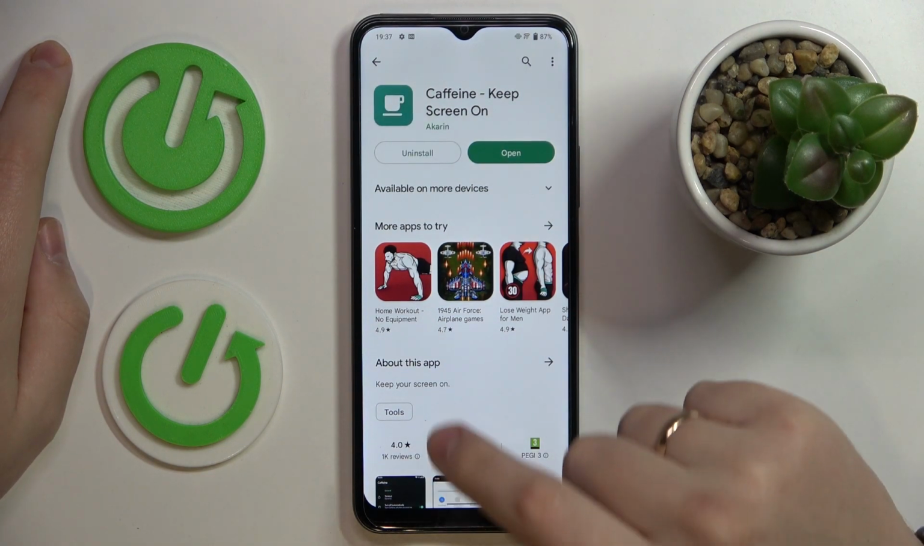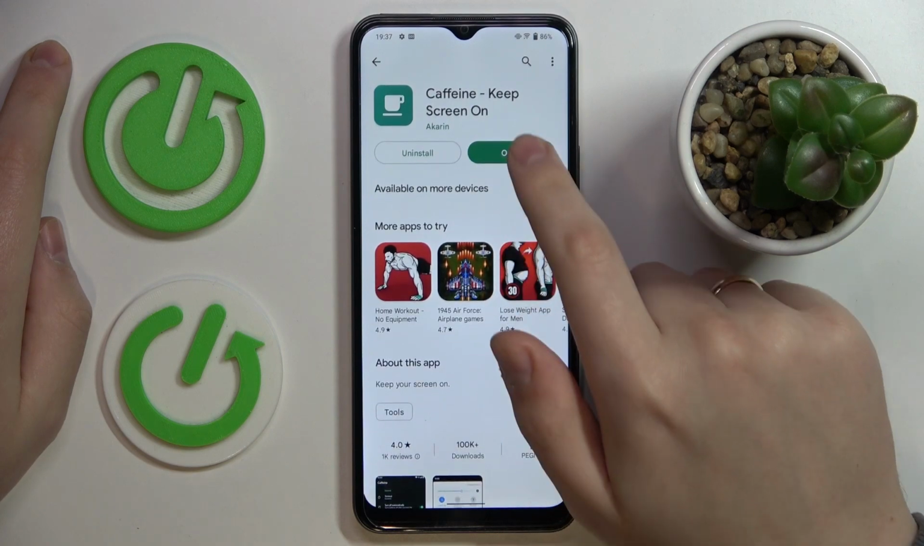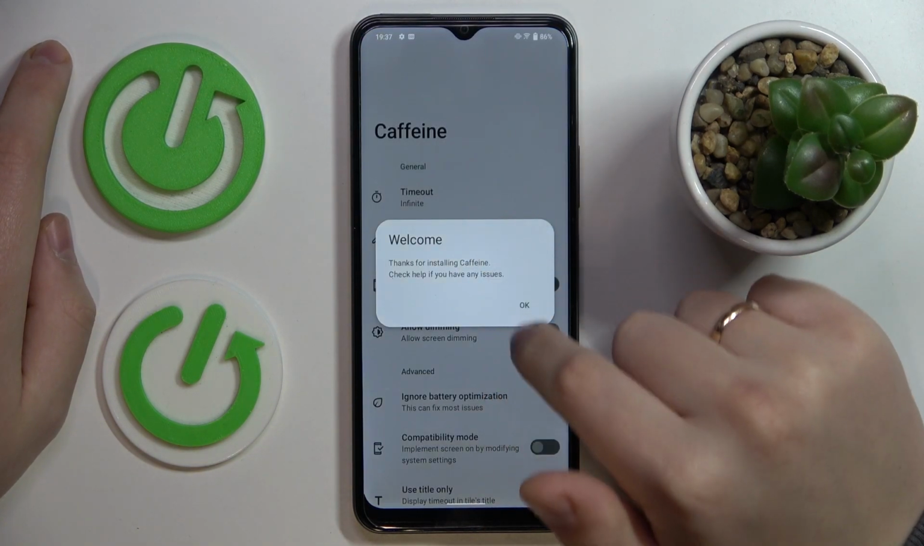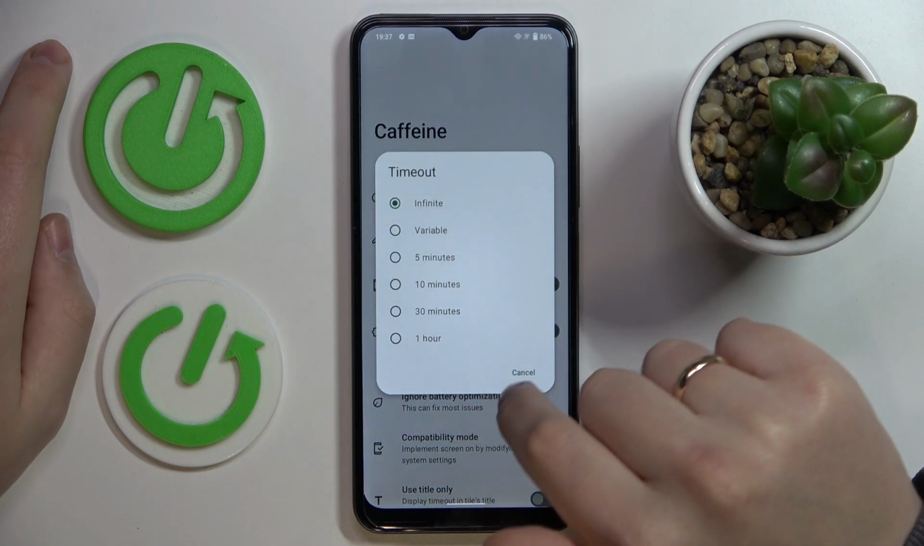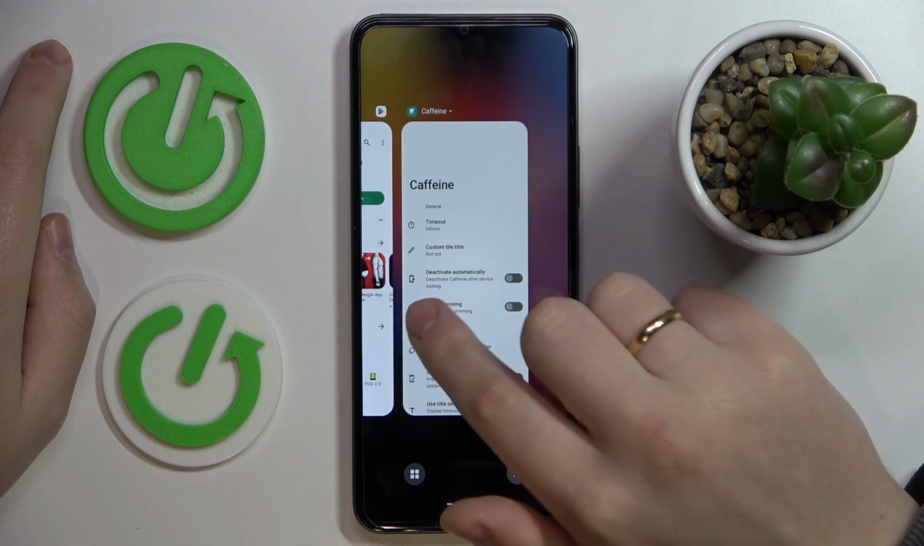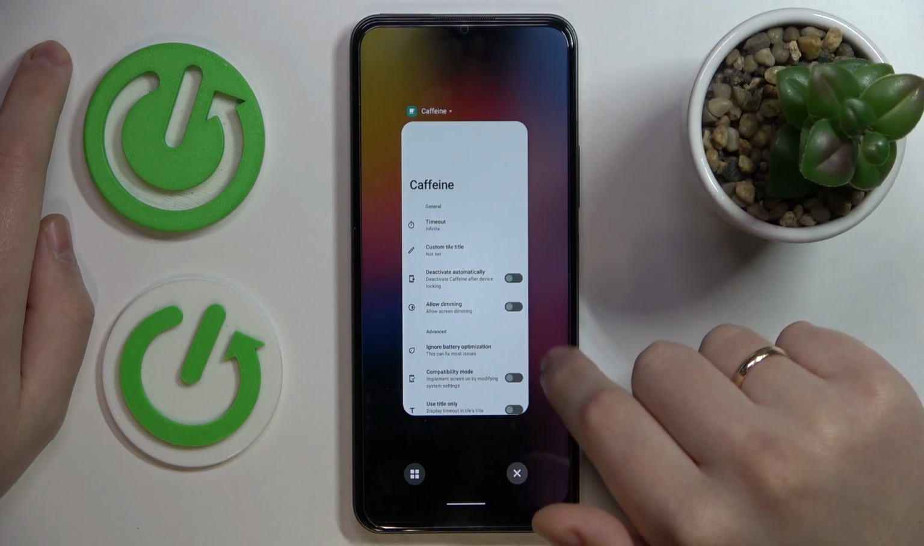And now, once you have successfully gotten the application, launch it and make sure that the timeout section has the infinite value set, this one. And as long as the Caffeine app stays active in the background, so make sure not to close it, your screen will not go to sleep automatically at all.